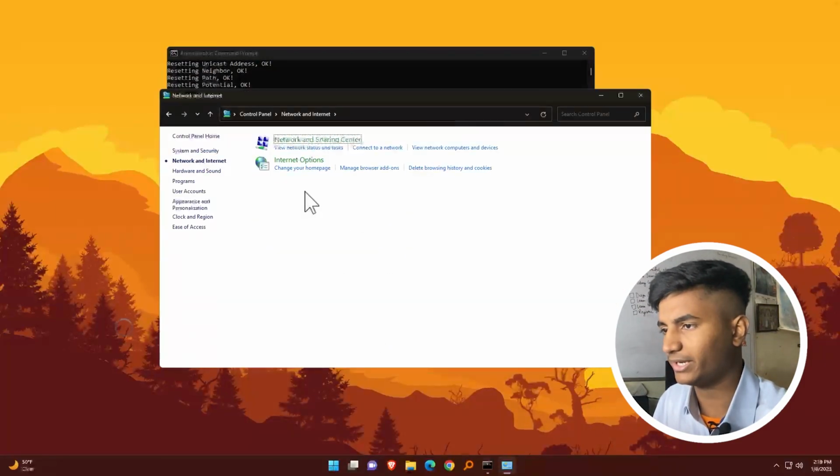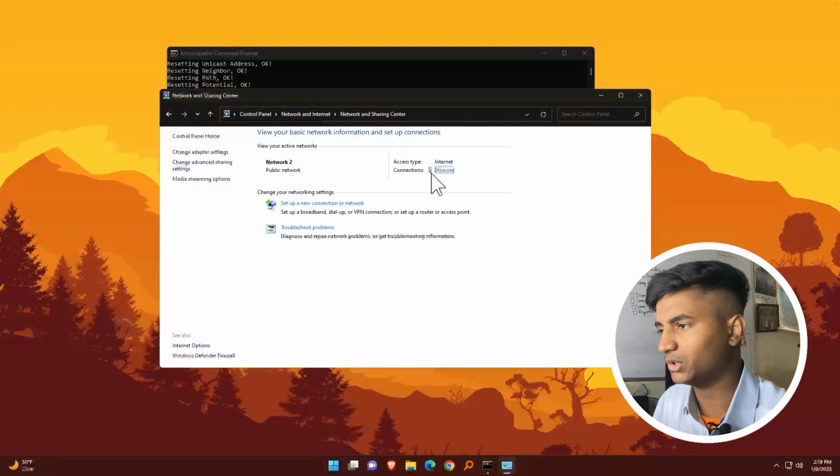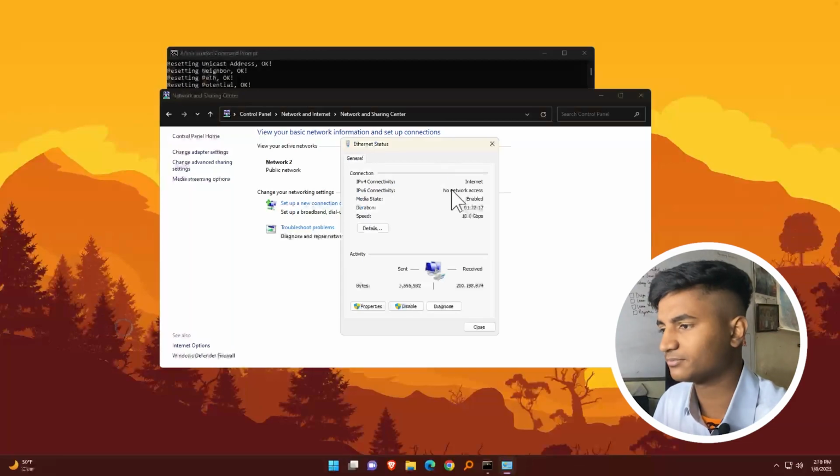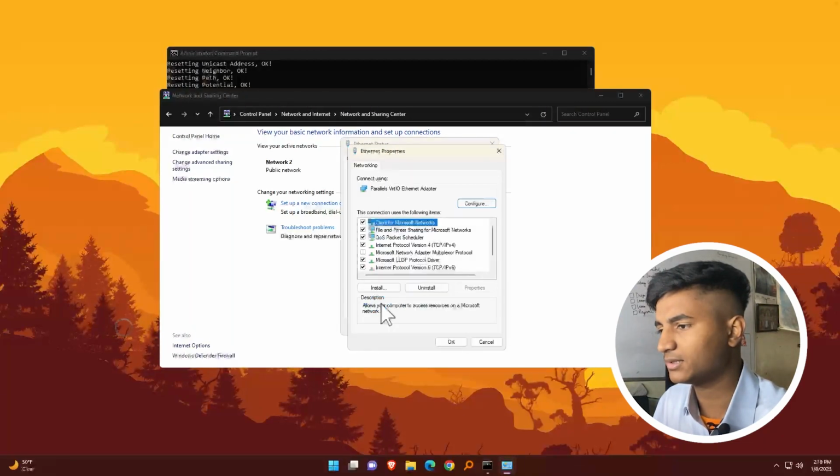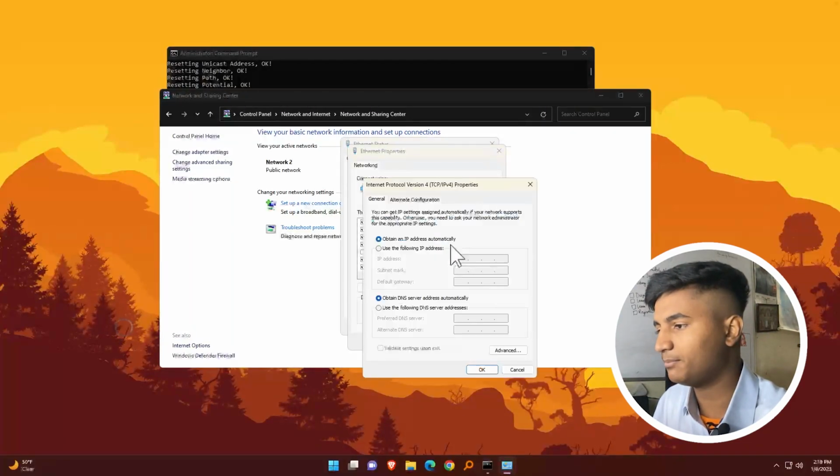Then you have to go to network and internet. Then click on network and sharing. Then here you will find your internet connection. If it is on Wi-Fi, then you have to click on Wi-Fi. I am on Ethernet, so I will click on Ethernet. Then I will click on properties. Then I will double click on TCP IPv4.